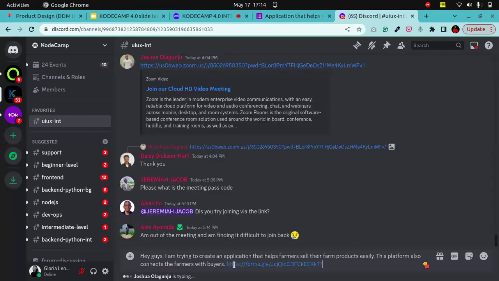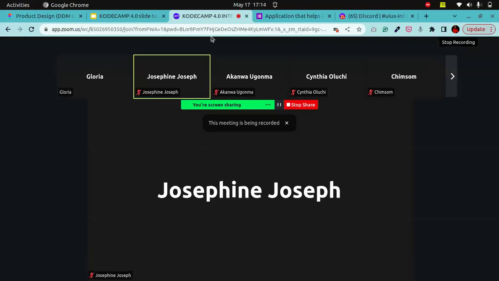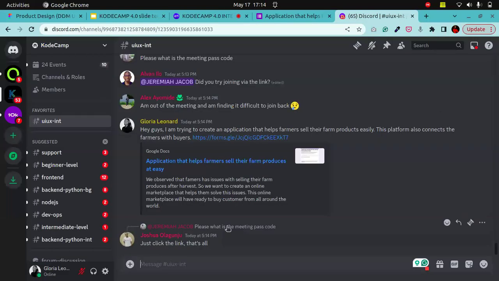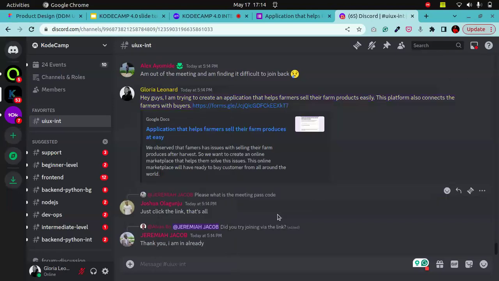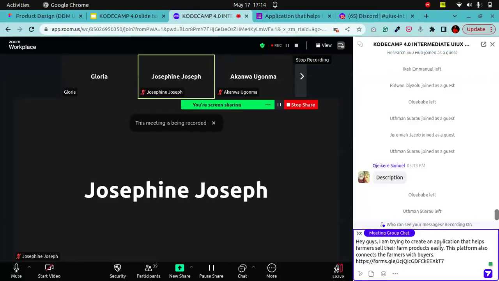You can also share this link on a WhatsApp group where you know you're going to find people. Once I click enter, people are going to see it. If you are active on the Discord group, you can click the link. Let me paste it here on the chat section too. But if you're active on Discord, you can click the link and fill the form so that we'll see how to get the response in case you want to do yours. So let me copy the link.